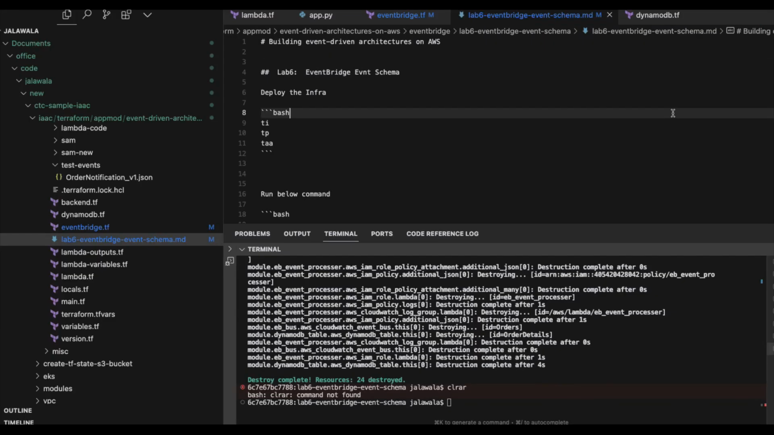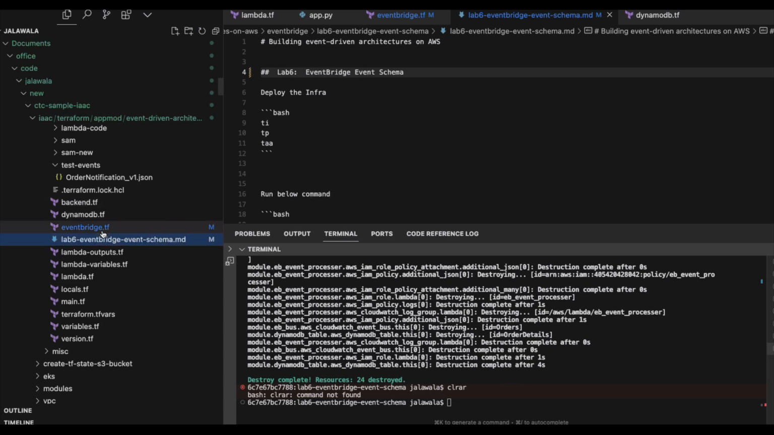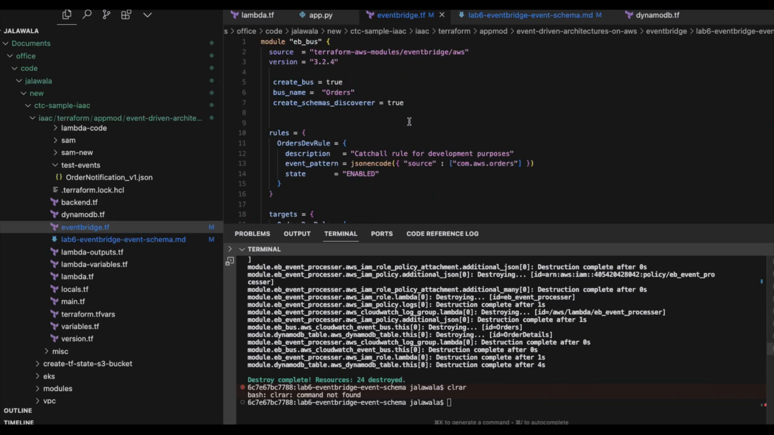So in this source code, let us understand how to implement Lab6, which is EventBridge with event schema. Let us see how we have to use a Terraform module to implement this architecture. If I go to eventbridge.tf, this is where I'm creating a custom event bus by name orders, and create_bus is true, and I'm also enabling create_schemas_discoverer. This is important. This is where the discovery of the schemas will be enabled.